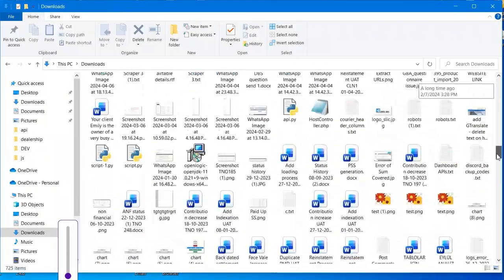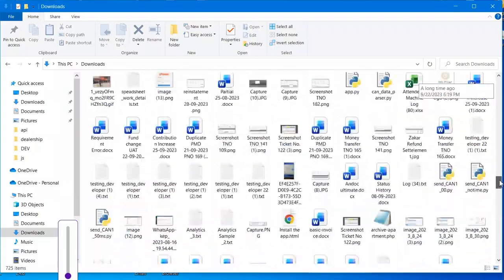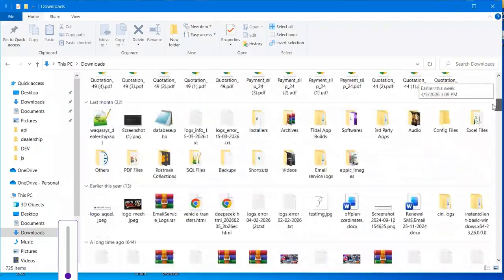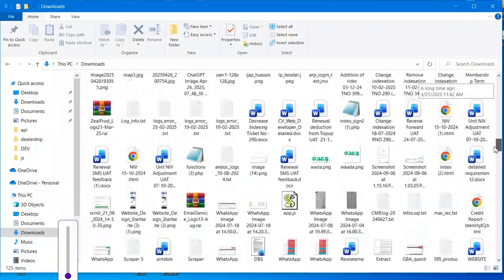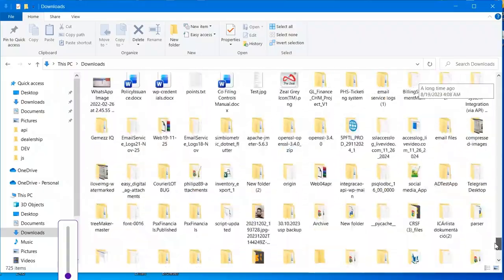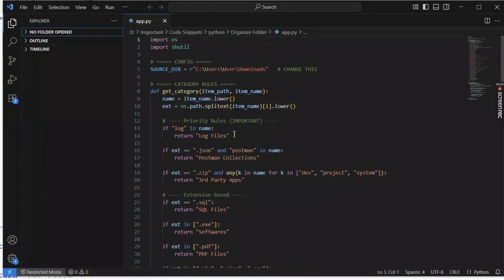My downloads folder used to look like this, just random files everywhere, PDFs, images, code, zip files, total chaos. And honestly, I was wasting way too much time trying to organize it manually. So I did what any developer would do. I wrote a Python script to fix it automatically. Let me show you how.